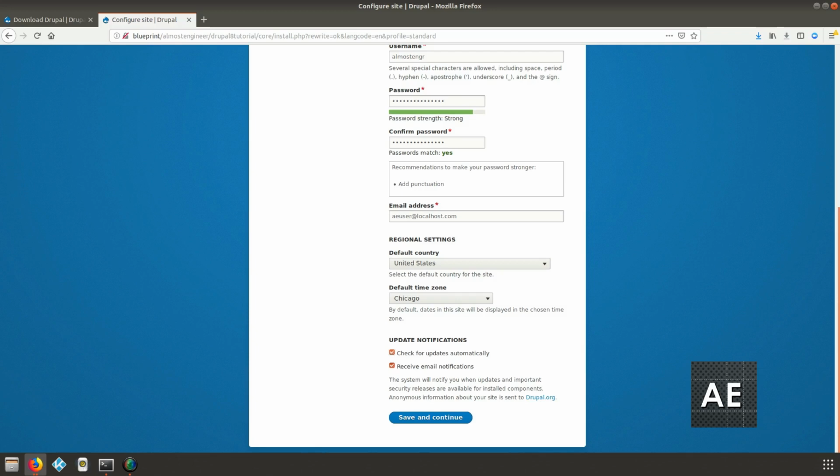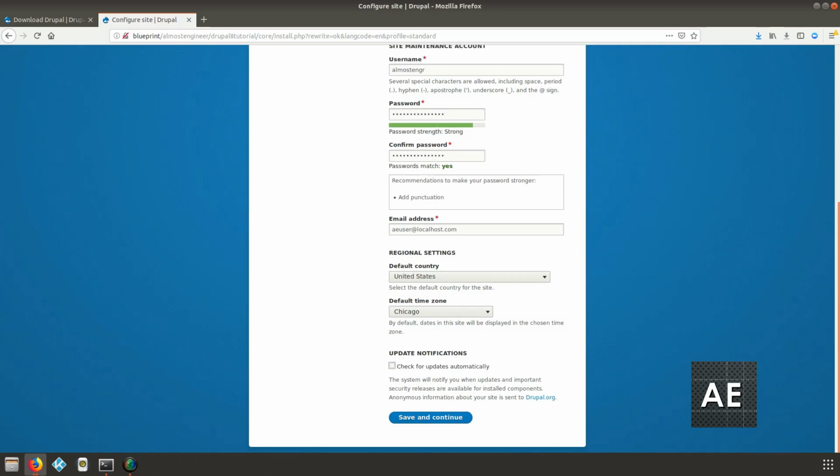I will be turning this off for this particular series because this is a development environment that does not have access to be able to send emails to this address. So instead of getting those errors in my logs, I will just turn this off. And then last but not least, click Save and Continue.